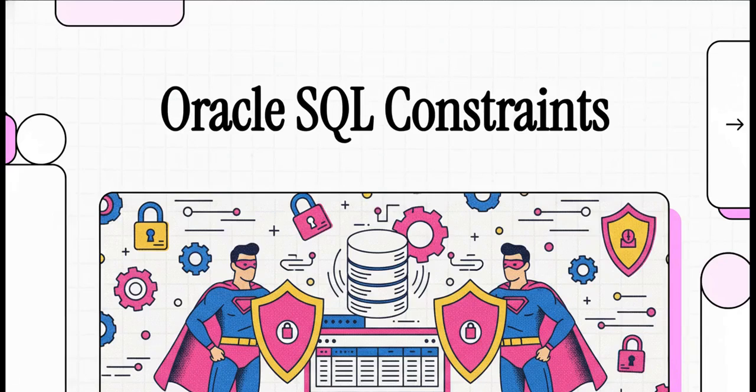All right, today we're going to dive into something called Oracle SQL constraints. Now I know that might sound a little dry, a little technical, but stick with me. Because these are basically the unsung heroes of your database, quietly working in the background to protect your data and make sure everything just works.